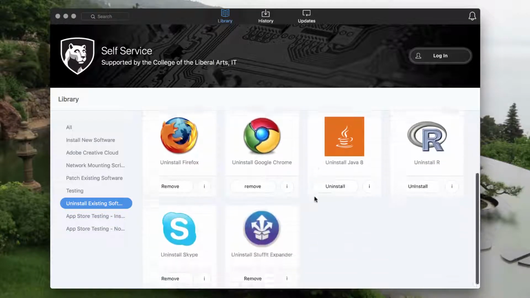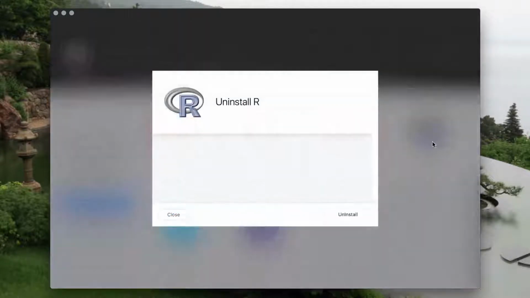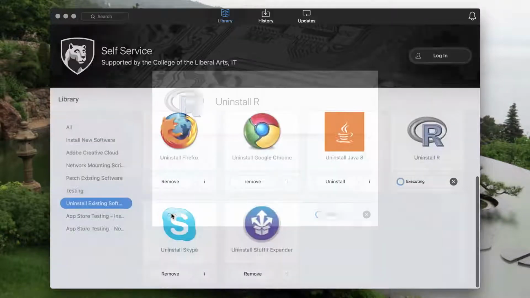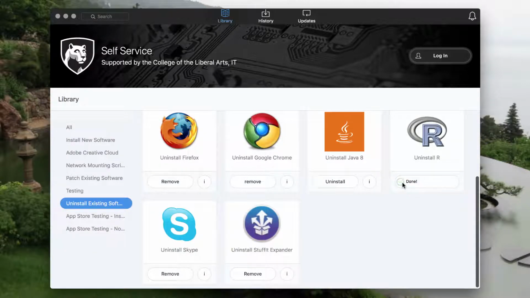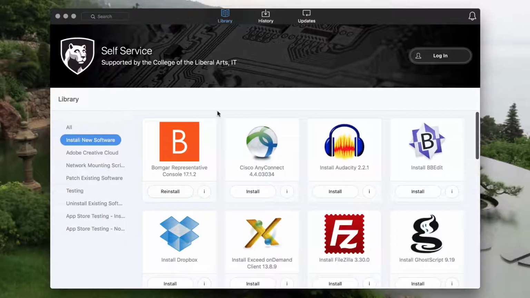So I could uninstall any of the applications, like for example, here's R. I'm going to click on R to open up the tab. Again, I could have just clicked uninstall, but in both places, click uninstall. And this will show me the progress. And I'm going to go ahead and close this. It's still uninstalling R, even if I closed out of that. As you can see, the status updated to done, and it's now removed from the uninstall software list.